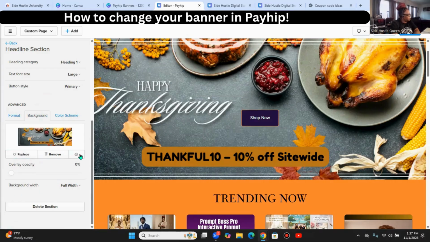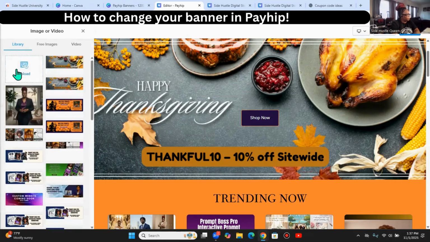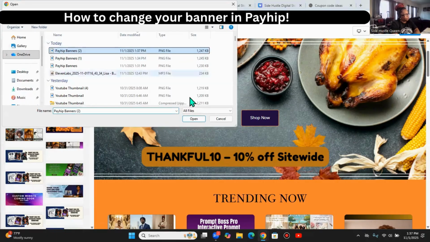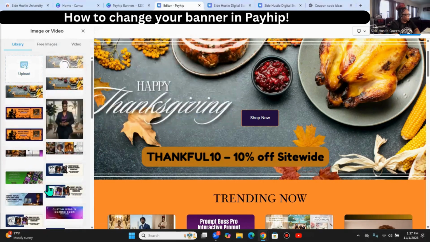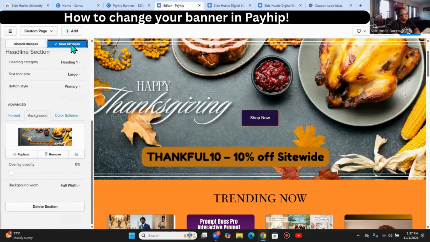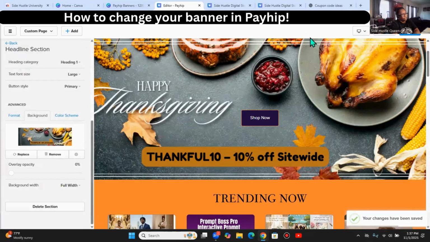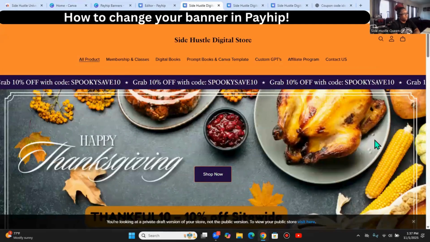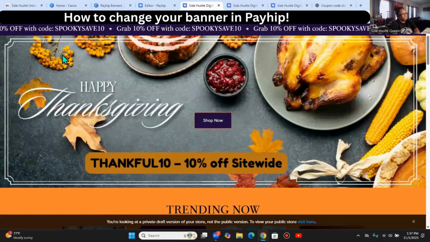The biggest thing usually is that shop now button. So I'm going to hit replace, bring it in again. Boom, open, save changes. Okay, save. All righty. I think I saved it. I think I grabbed it. Let me look at the preview. And yes, now you see, now I brought it in.